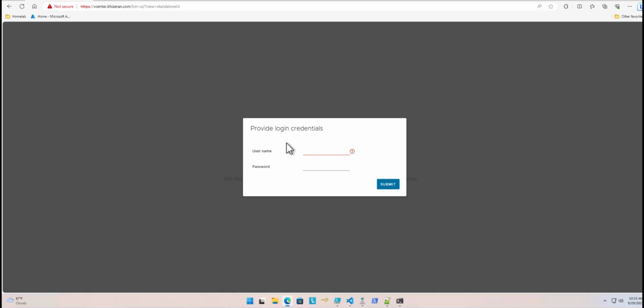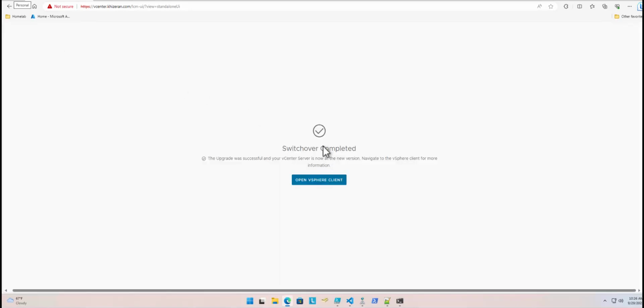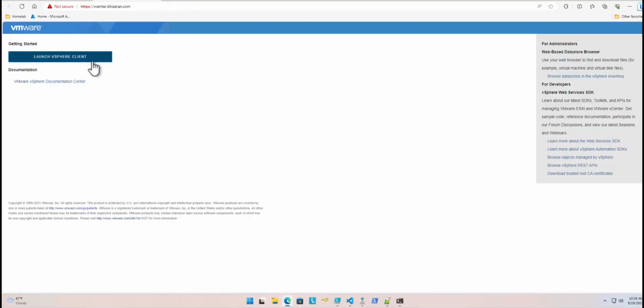Okay, so I did step away for a moment and I'm getting prompted for login credentials. Now, it's not being very specific, so let's try. I don't think it's going to be root, but let's try it. Oh, give me a moment here. Okay, so those credentials were to authenticate to the actual appliance itself. So it was the root. And as you can see here, switchover completed. Open vSphere client.